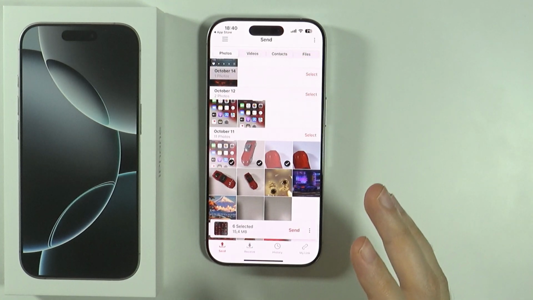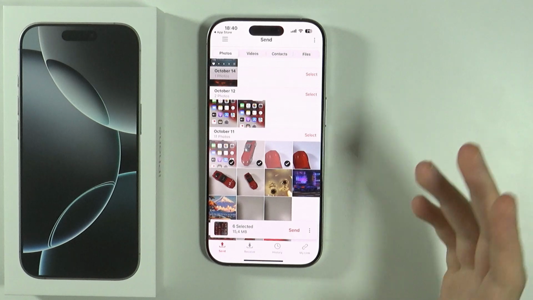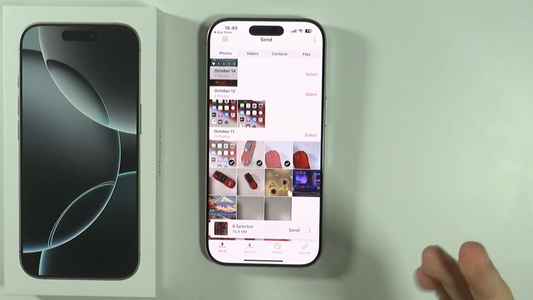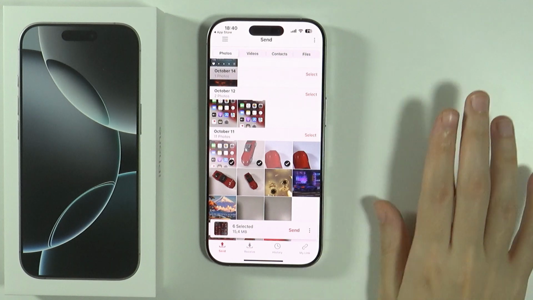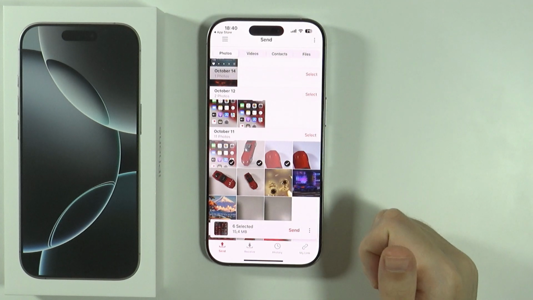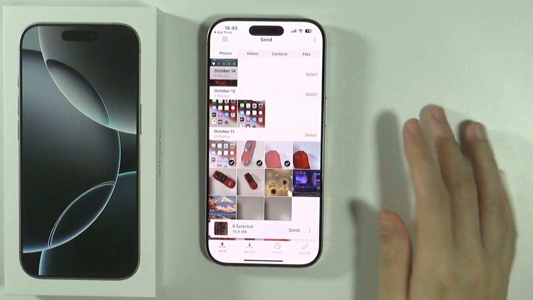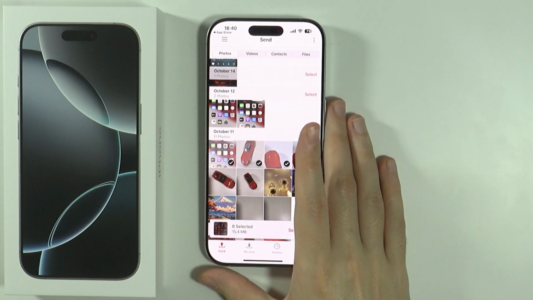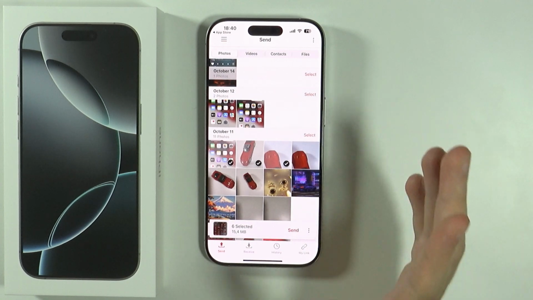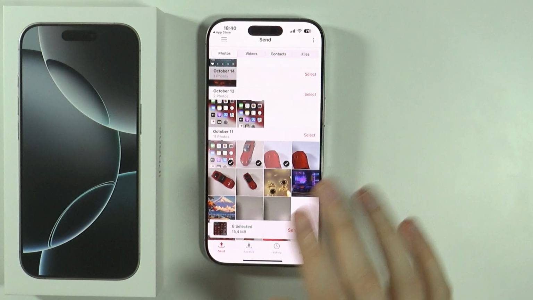The exception is apps. You cannot transfer apps because at least from Android to iPhone, you cannot really transfer them, and it seems that it is not possible the other way around. The reason for this is pretty simple. They are just different versions of these apps, so you cannot really transfer them. However, everything else seems to be working just fine.